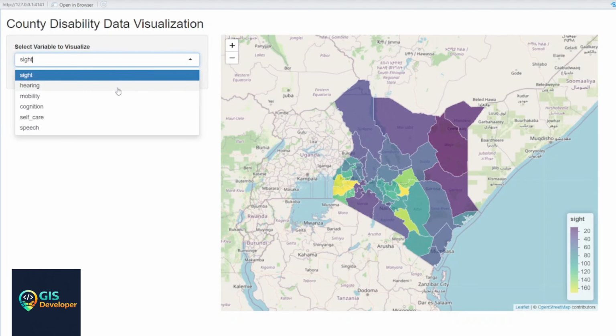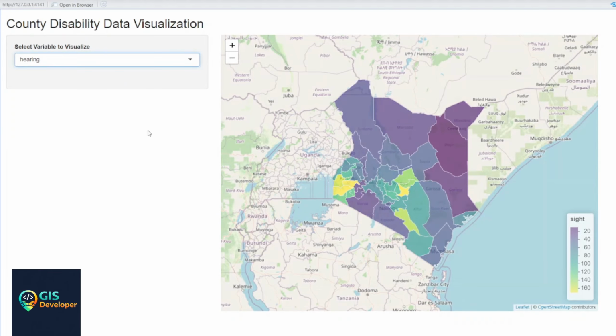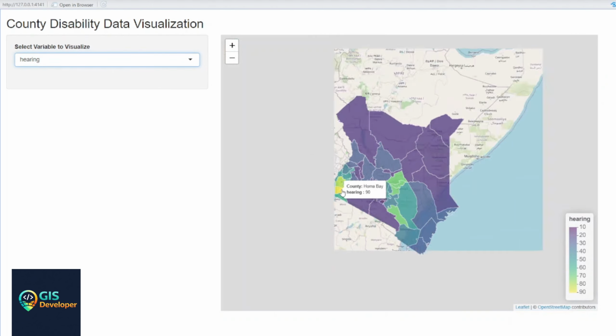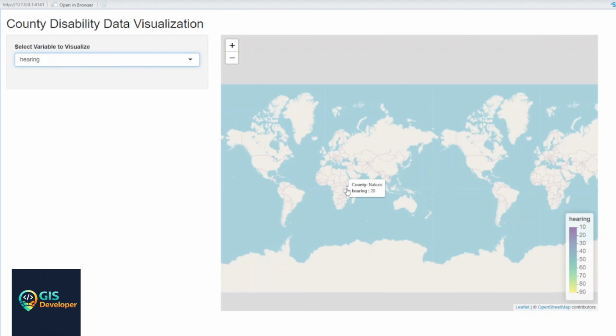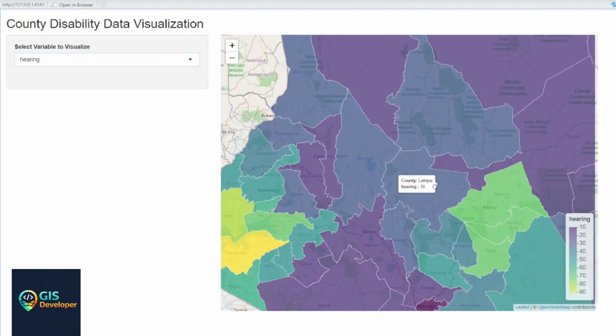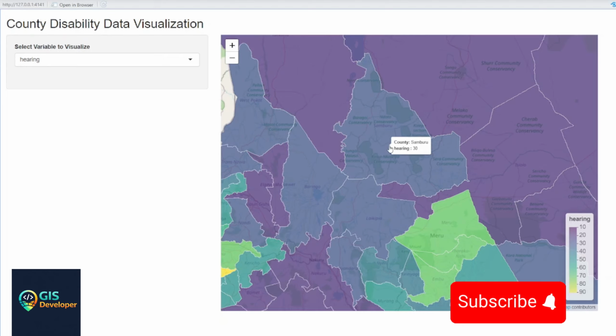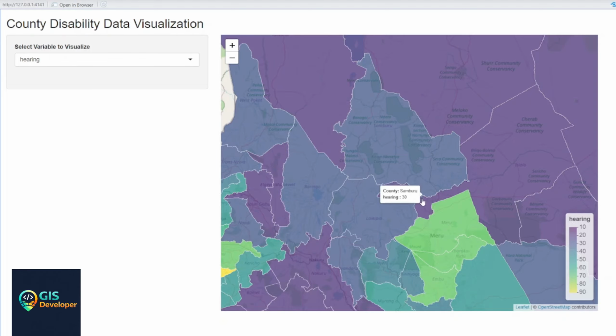So if I go ahead and select, for example, hearing, you can see the map changes, and it is also interactive. We can zoom out, we can zoom in, and we can hover over the map and see the name of the county and also the value of that variable. For example, if I hover over this, you can see this is Samburu County, and the number of people who have a disability to hear is 30.